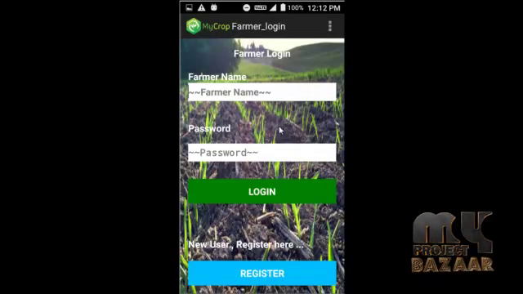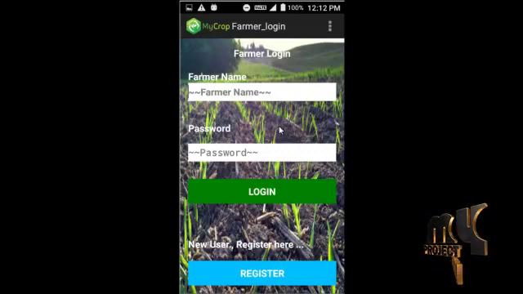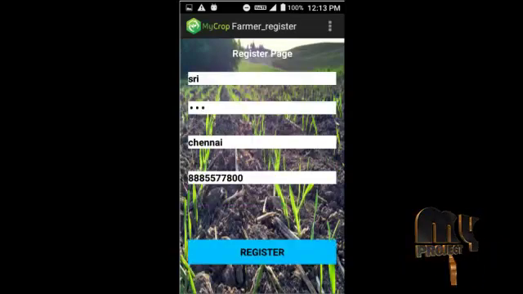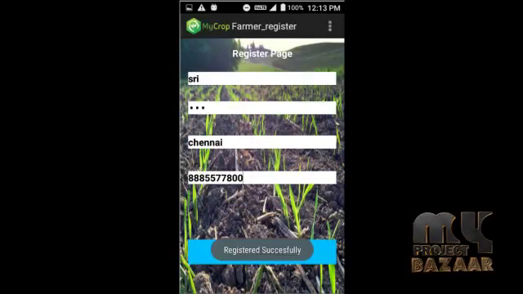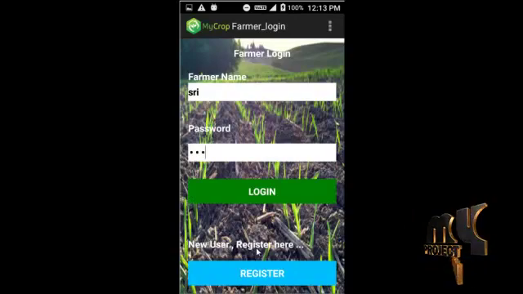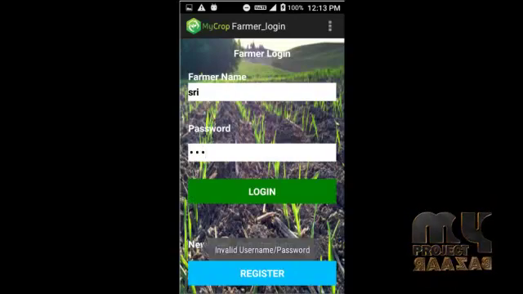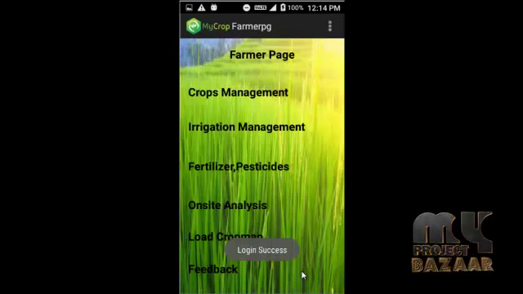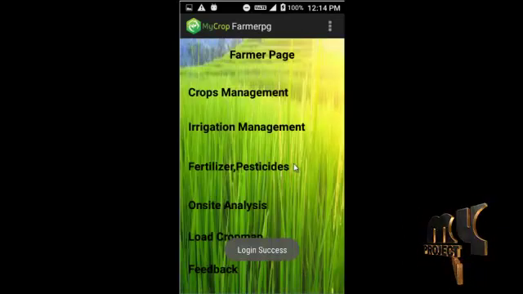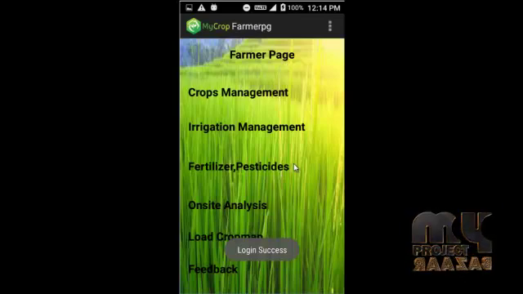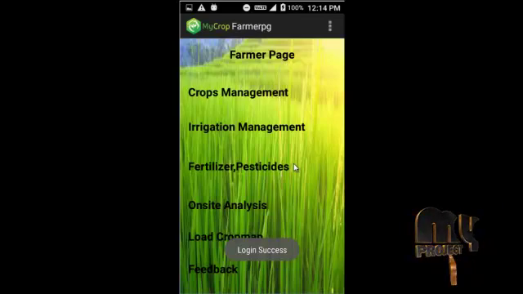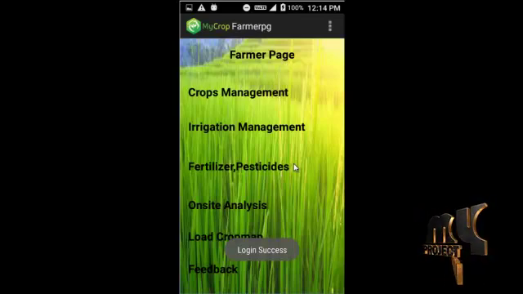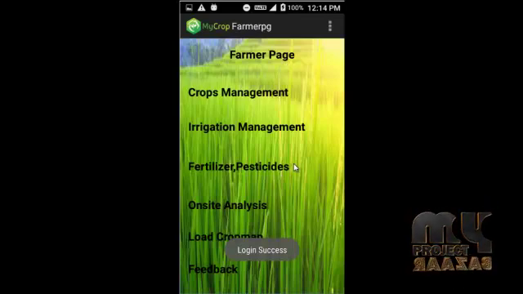This is the farmer login and registration page. For a new user we have to register. Here I have registered successfully. Now I am going to log in. The login was successful. These are the categories under farmer: crops management, irrigation management, fertilizer, pesticides, on-site analysis, road crop map, and feedback.